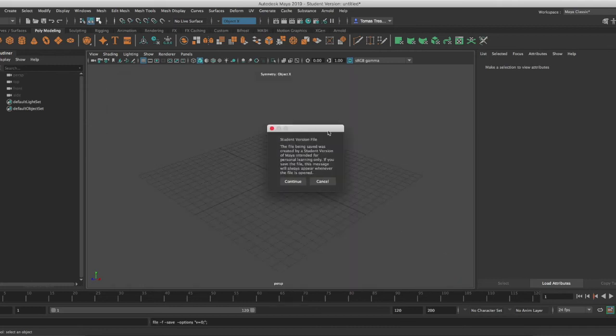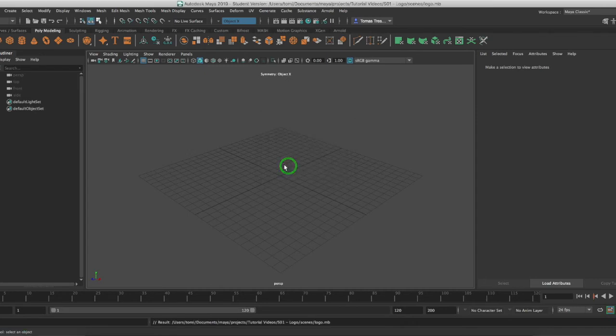So that's good. We will receive this warning window telling you that this is a student version of the software, which is fine because I've used my student email to register for a license for my Maya software. That's great. I can see that it was saved in S01 logo, scenes, logo.mb. So I'm happy with that.